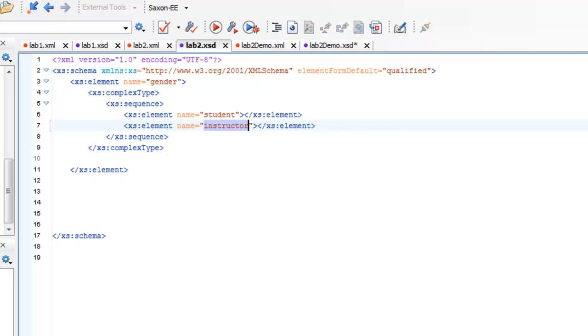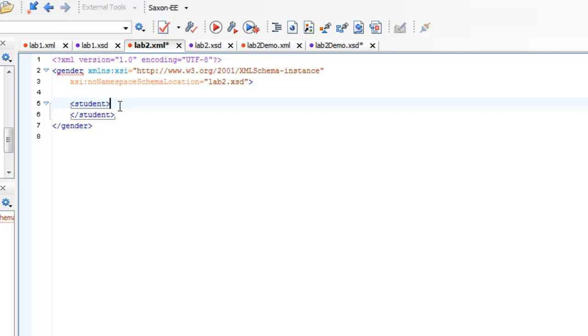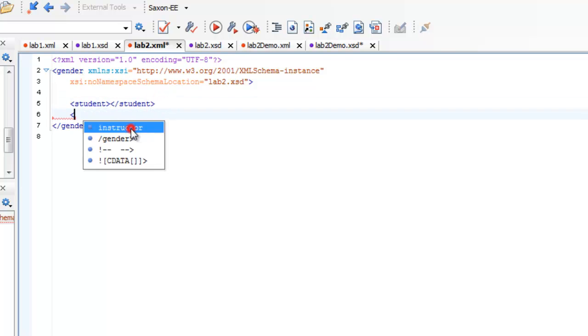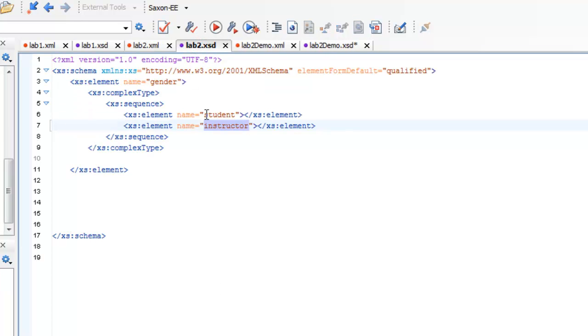Alright, now if I save and go to my XML instance and then try to validate, whoops, I have a problem. Why? Because I have the student element, but I don't have the instructor element. So what I need to do is come here and create the instructor. Once I save and then validate, I don't have any errors. It's valid. Why? Because I am following my schema. Right? Good deal? Good deal.